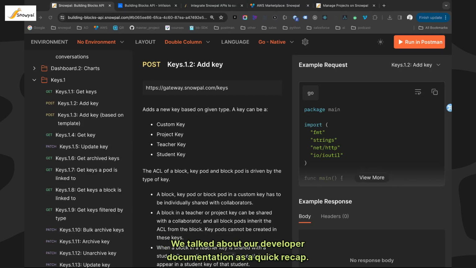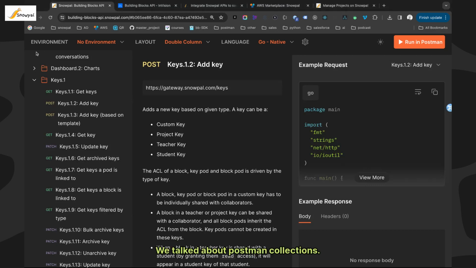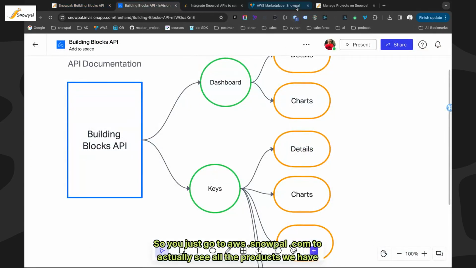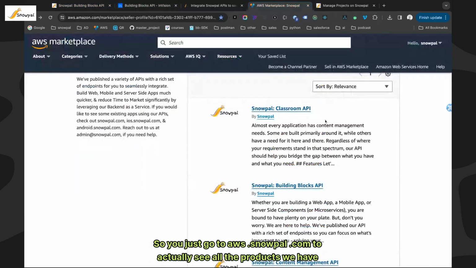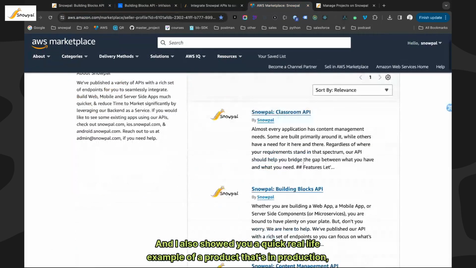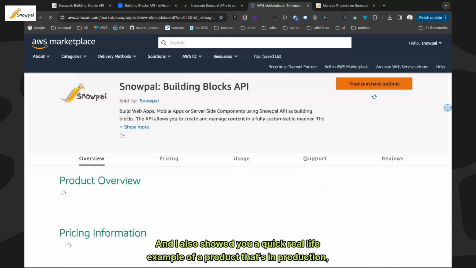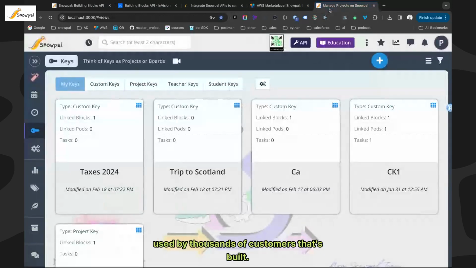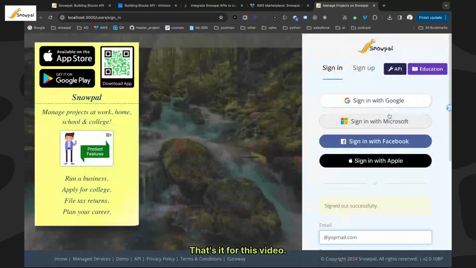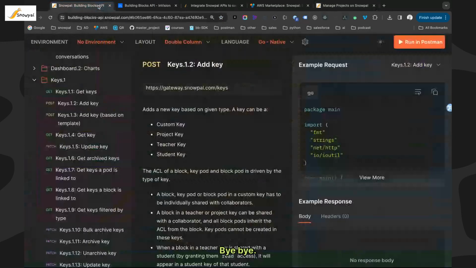I think with this, I'm just going to end this video. We talked about our developer documentation. As a quick recap, we talked about Postman collections. We drew up a quick diagram. We saw the AWS marketplace. So you just go to aws.snowpal.com to actually see all the products we have available. We looked at the building blocks SaaS product in this video. And I also showed you a quick real life example of a product that's in production used by thousands of customers that's built using and relying on this very same API that we looked at here.